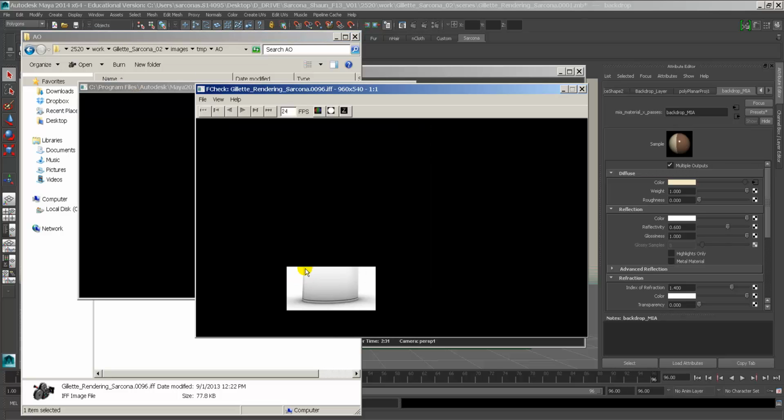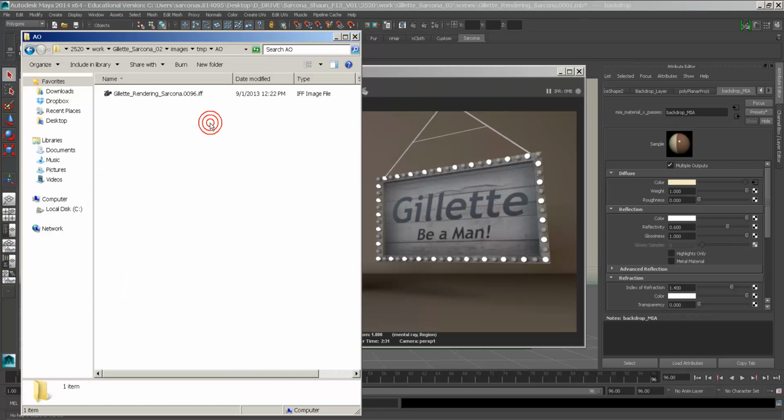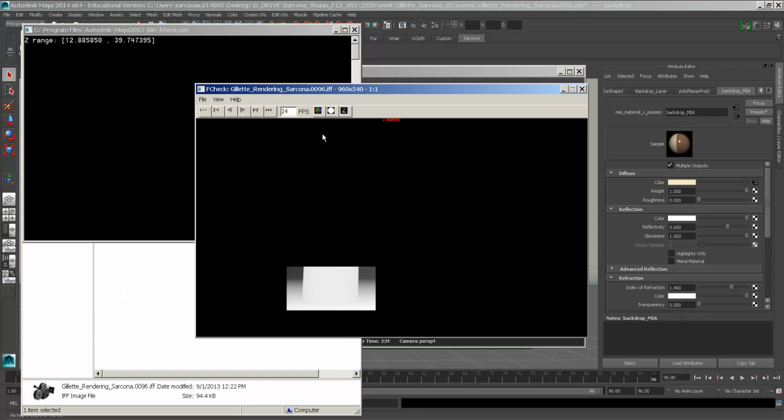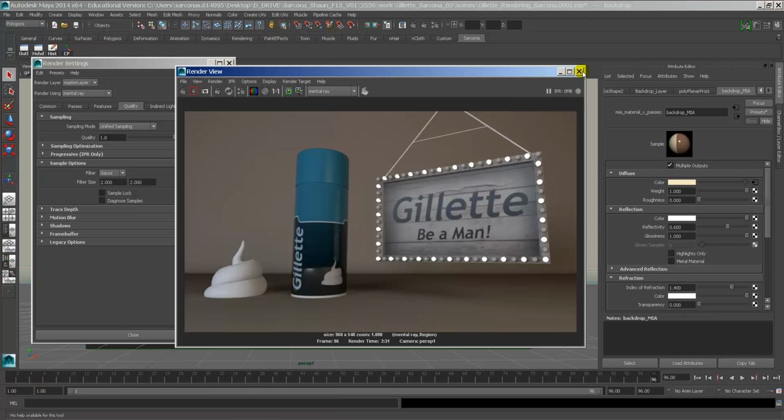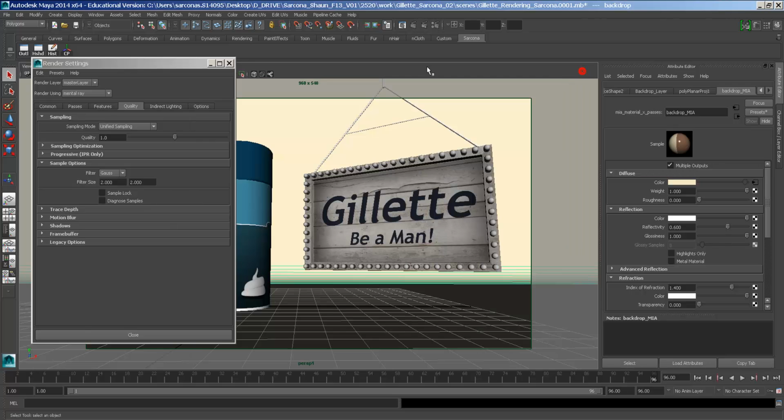Even though we only render the region, that is still rendered out the passes for that region. Alright, so we still have that stuff there. There's my depth and so on. Okay, so I think that's pretty good. If I needed to adjust it, I could adjust it further.